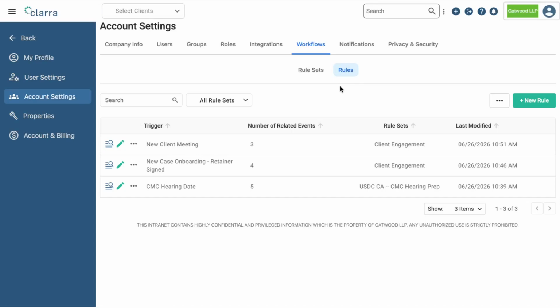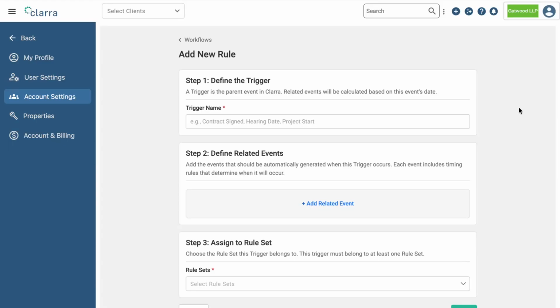To add a new rule, go to the Rules tab and click Add New Rule. Rules define the relationships between trigger events and related events, and determine how related events are scheduled based on a trigger event. First, we'll name the starting point, the trigger event. Let's say you have a set of events based off the trigger of when a client signs.